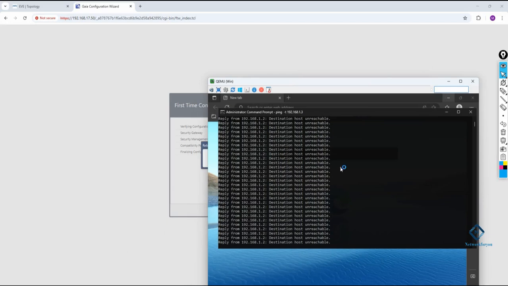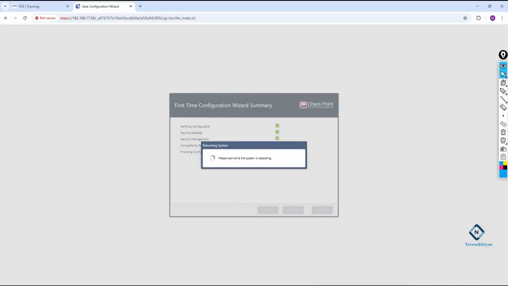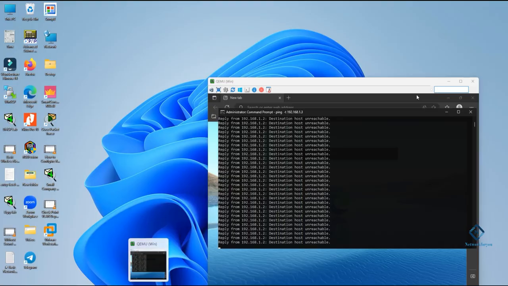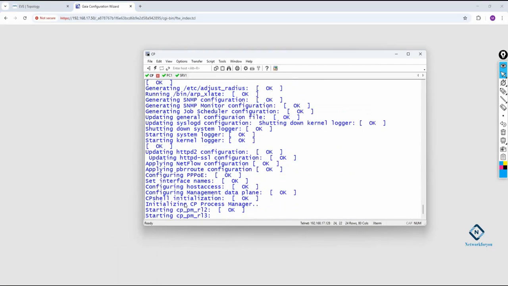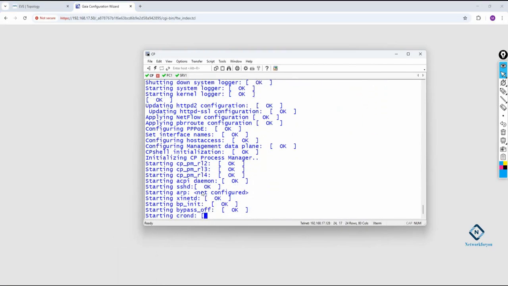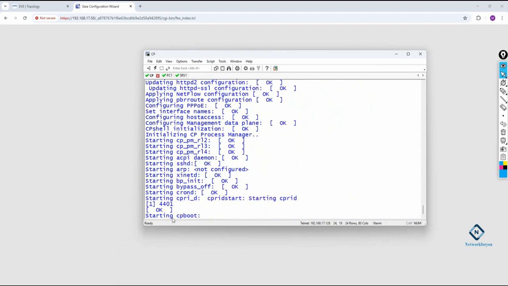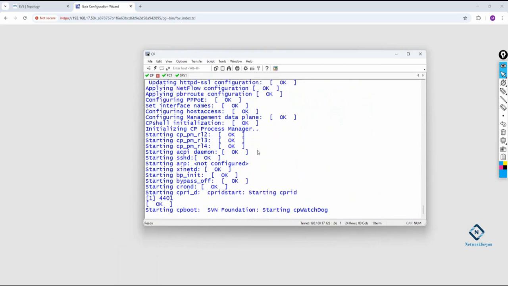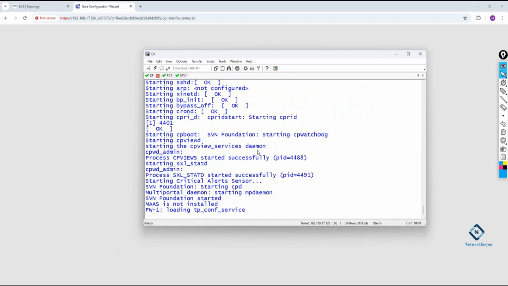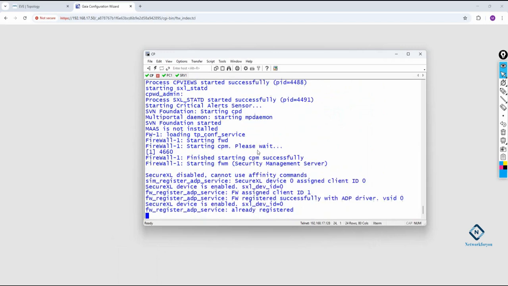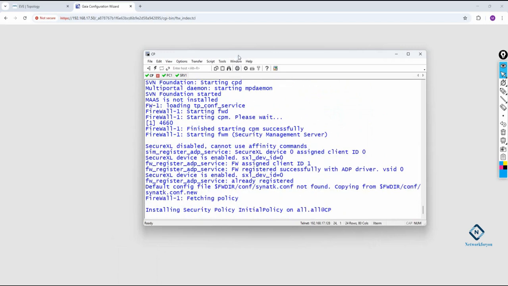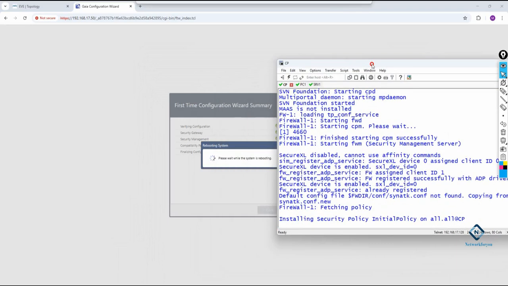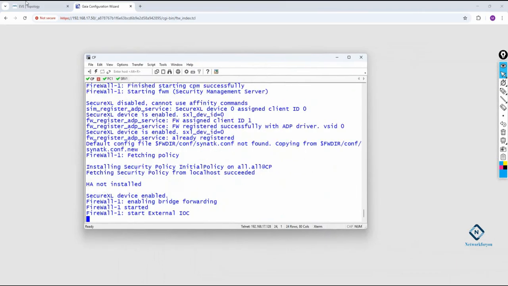So here, this one is Windows 11, and it shows destination host unreachable only, because the firewall is not ready yet. Here the firewall is initializing now. They are doing some self test and starting, so we need to wait for some more time. Please wait while the system reboots.